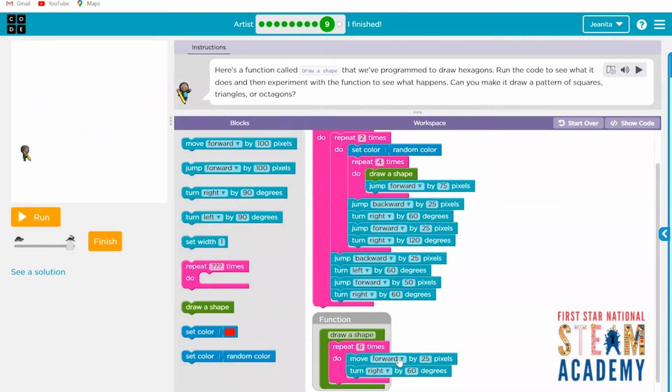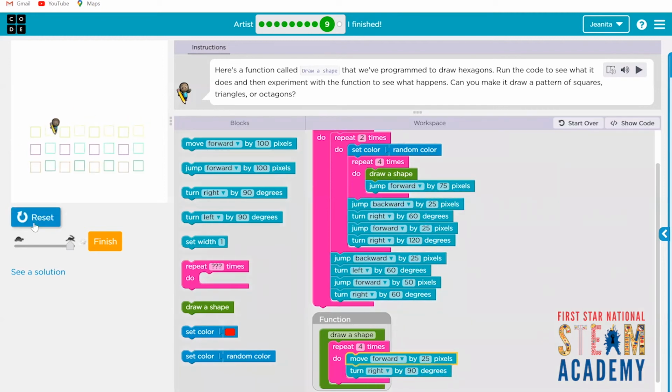Try changing some parts of your code and see what you're able to come up with. So as we're drawing different shapes, I'm going to go into that draw a shape function and change some of the parameters there in order to create my square initially. So I know for a square, we would need to do whatever command 4 times to make that shape. I'm also going to have to change those angles so that we're creating right angles as opposed to the hexagon angles that we saw. And so you can see that did allow me to make a nice pattern of squares relatively easily.